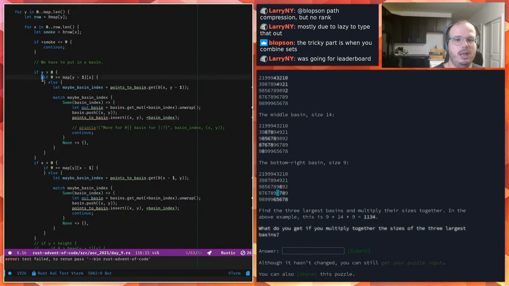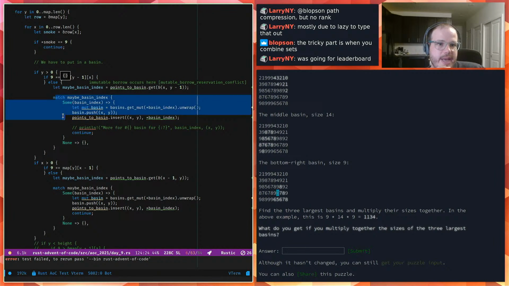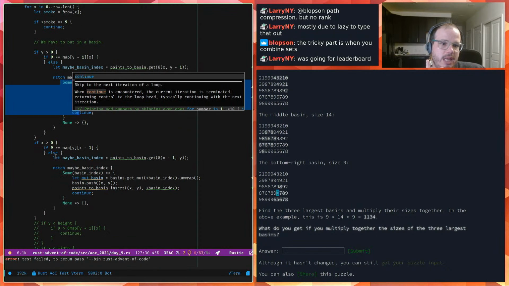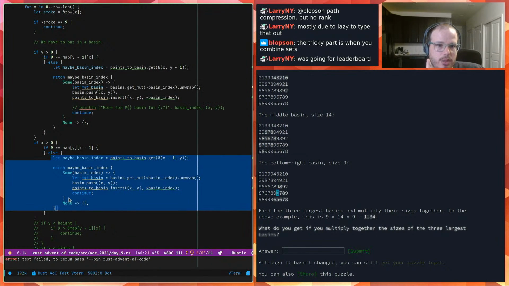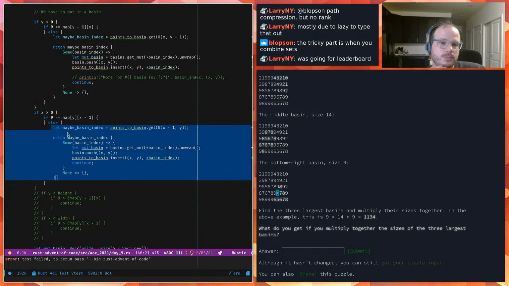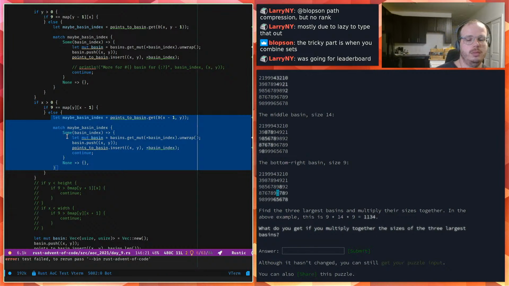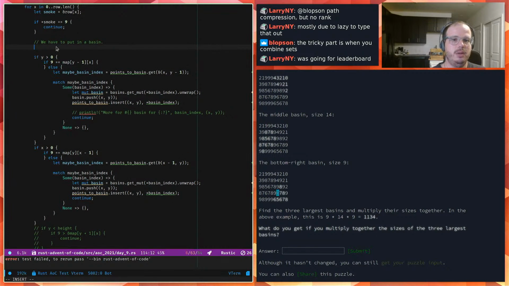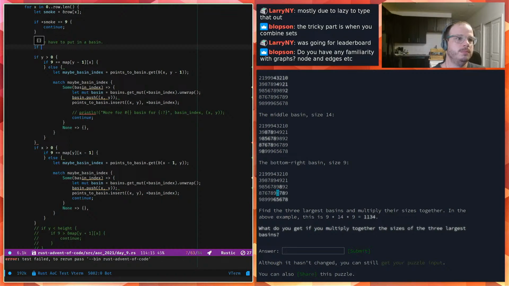So now I need to say I found a set above. And you say if I also find a set below or to the left, then I need to combine those two. How do I first test that? So I'll just test it literally. If yes, I do.